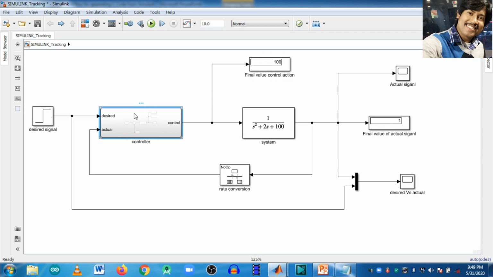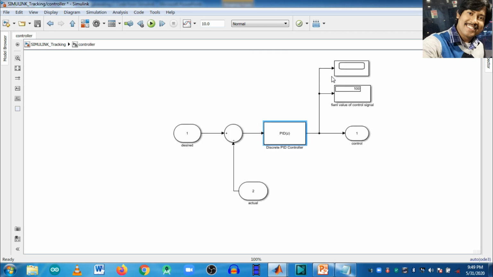So now click. This is the PID controller. This is the desired signal, actual signal port. Now we have to configure this one. So how to configure? Go to configuration parameters.